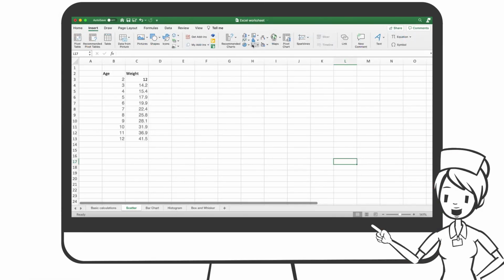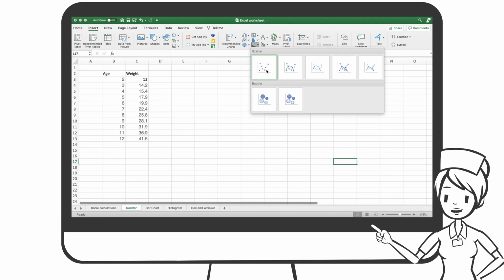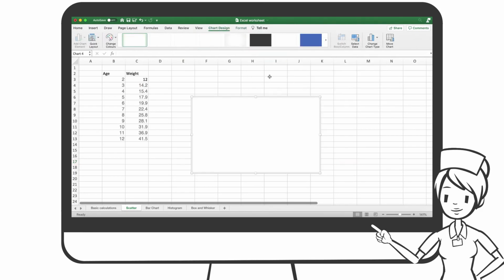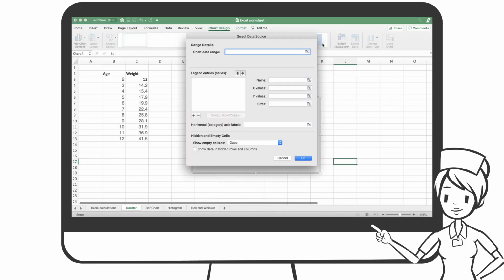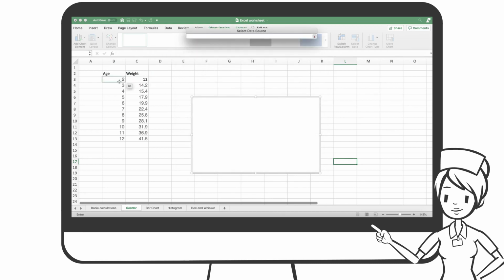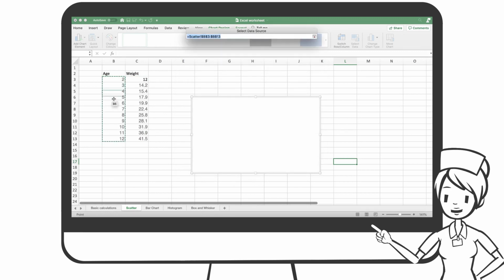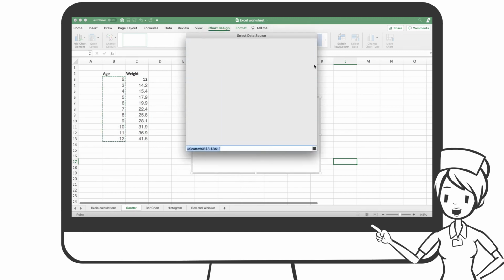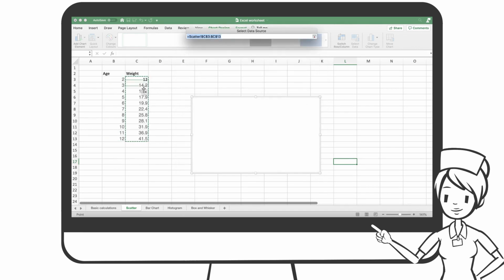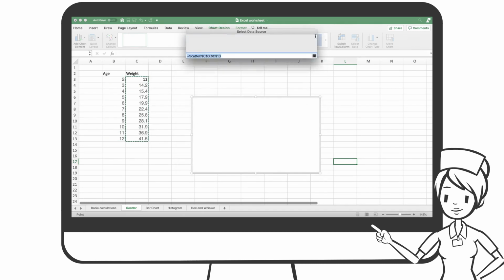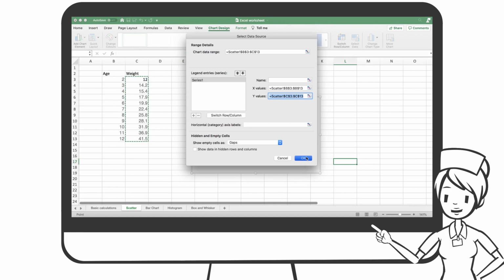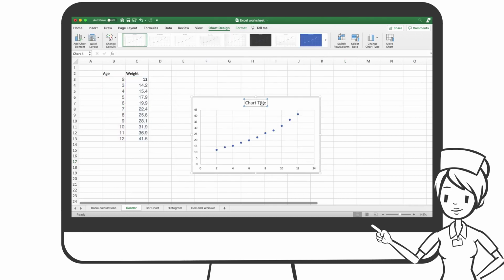To create a scatter plot in Excel, we have to go on Insert and add the scatter plot option. After that, we go on Select Data. Here we select our data, and after that we make sure that our X and Y values are the ones that we want them to be. When we click OK now, our chart will appear.